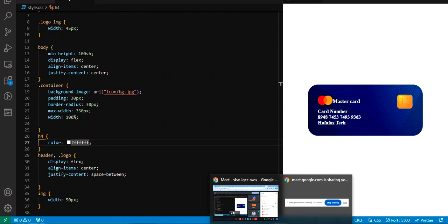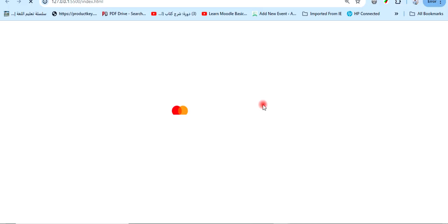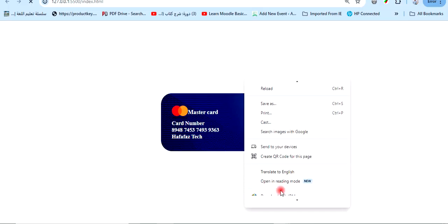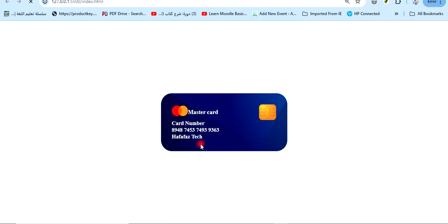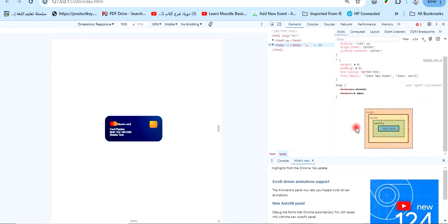Now let me open this in our dev tools so that you get to understand more. If I open this in my browser and inspect it, you see that the computer is seeing it like a box like this. You see margin, border, padding, and the main content, which I will also explain later.